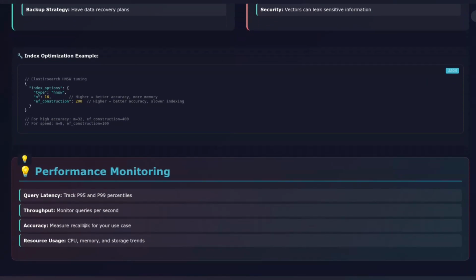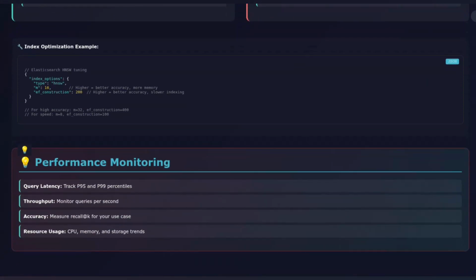Monitor your costs. Vector storage can get expensive fast. Monitor your usage and consider data lifecycle policies. Always measure performance. Benchmark with your data and your query patterns. Synthetic benchmarks can be misleading.